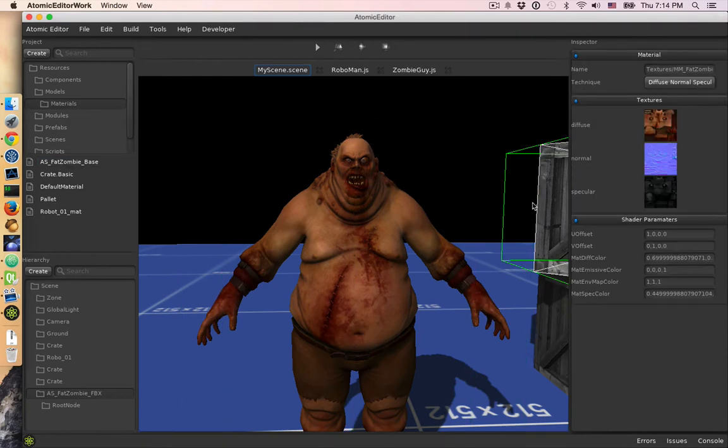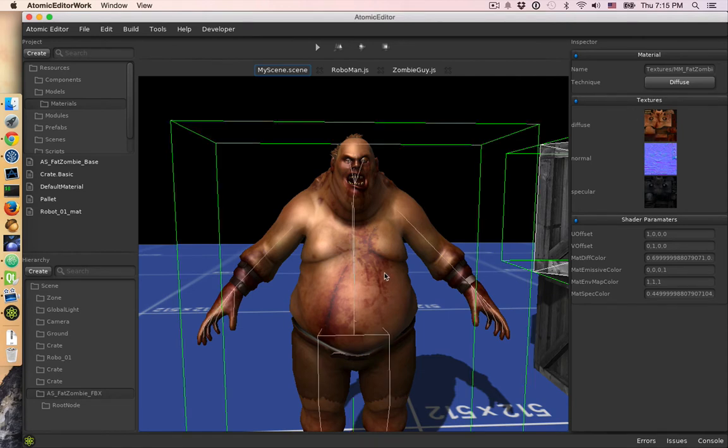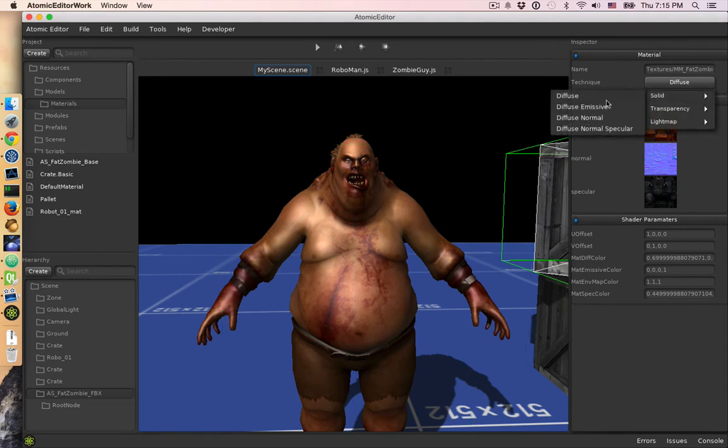All right. So right now he's using a diffuse normal specular technique. And I can go ahead and change that to just diffuse. And what we're seeing here is no bump mapping. The specular is kind of out of control, and we can change that with our lighting settings. But what the specular map does is it tones that down and constrains the specular to where it should be.